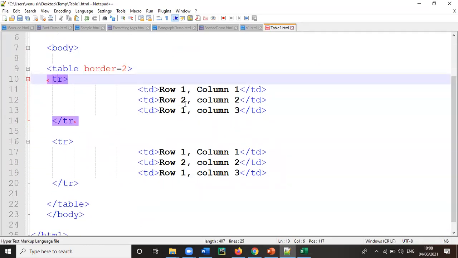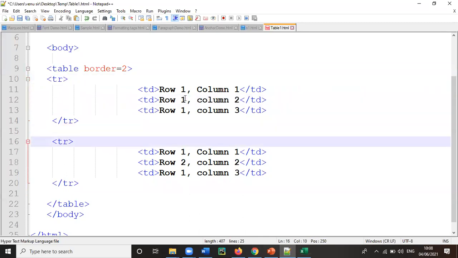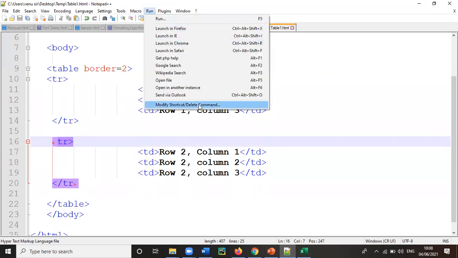This will be the second row. This is not row 2, this is row 1. This will be row 2, again row 2, and row 2. So the first row we are adding, this is the second row we are adding. Let us run this. Now you'll understand.